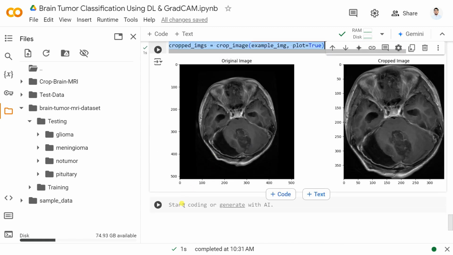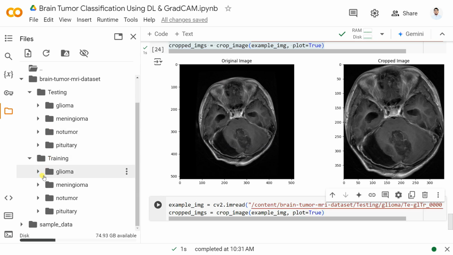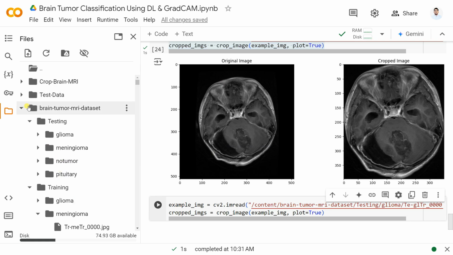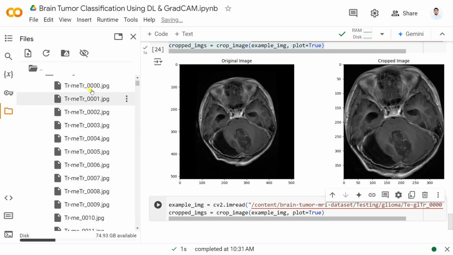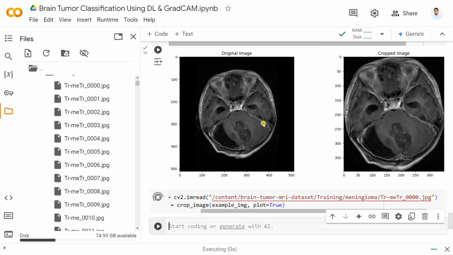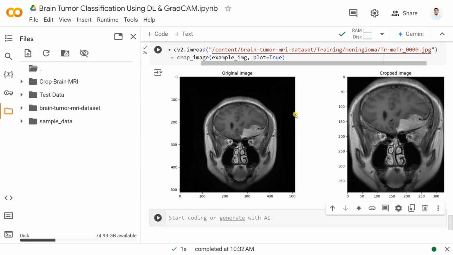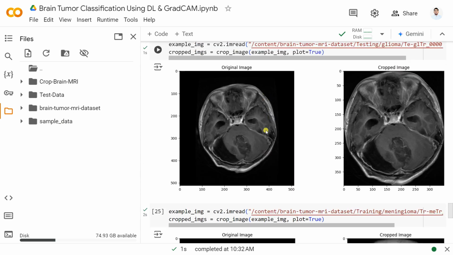So you can also test it out on more images. Let's paste it here, and let's choose one from training. Let's choose from here. Close this one, copy the path, and I'm going to paste it here. Let's check this out. Okay, fine. You can see here the cropped image. Cool, right?